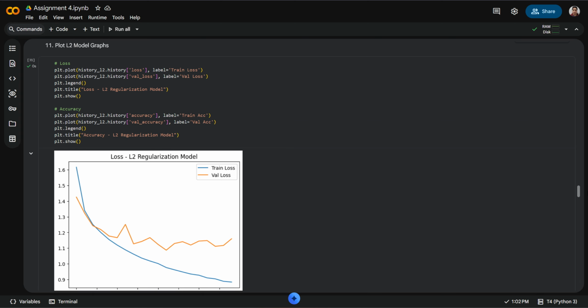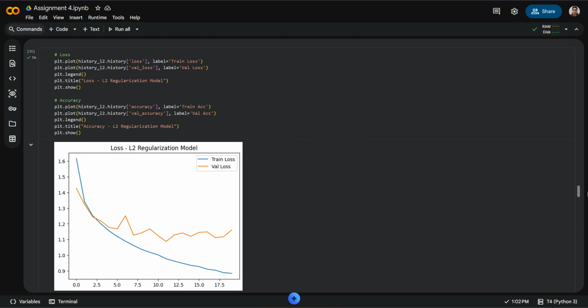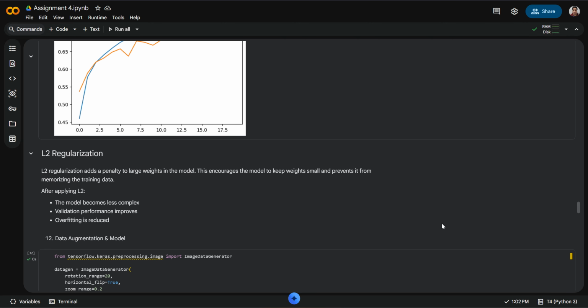Here we plot the loss and the accuracy graphs for the L2 model. So yeah, L2 regularization adds a penalty to large weights in the model. This encourages the model to keep weights small and prevents it from memorizing the training data. After applying L2, the model becomes less complex. Validation performance improves. Overfitting is reduced.